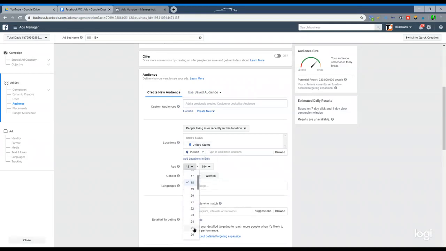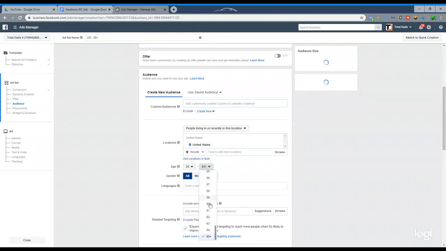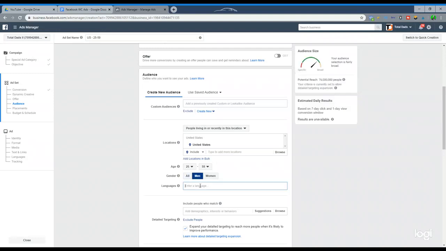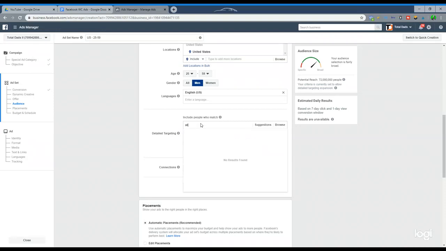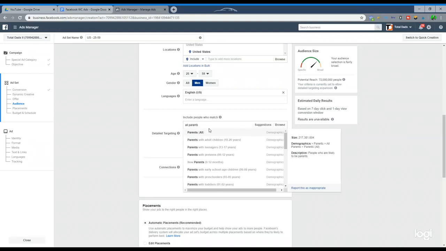I usually do 25 to 59. I target dads, so men, and I only speak Inglés. Very, very, very broken Spanish from 3 years of Spanish. I can't even spell English. English. There we go. US. And for detailed targeting, I'm going to do all parents. That is dads because I'm targeting the males.